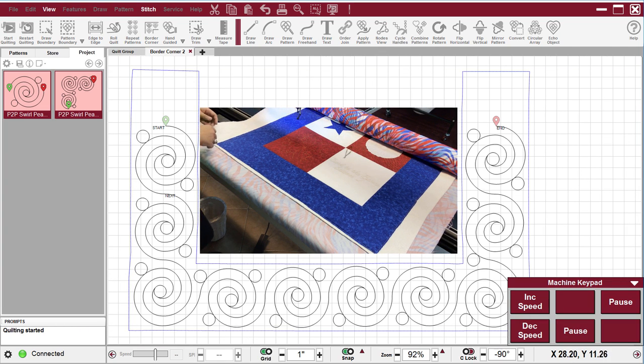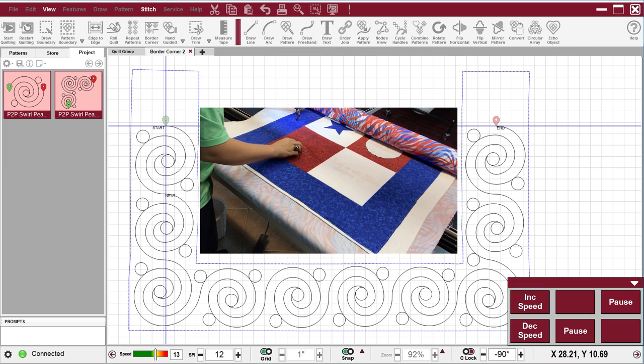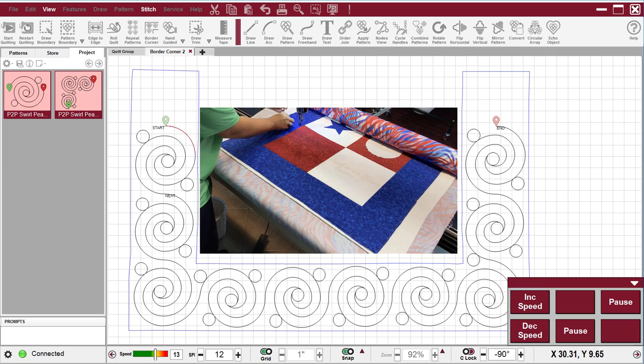The machine is going to move to its start point. I will take the top thread, pull up my bobbin thread, and while holding it taut, press continue on the keypad, and trim those, and it's off.